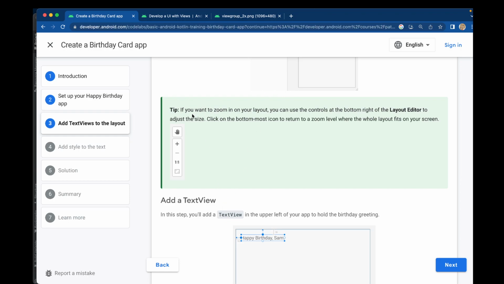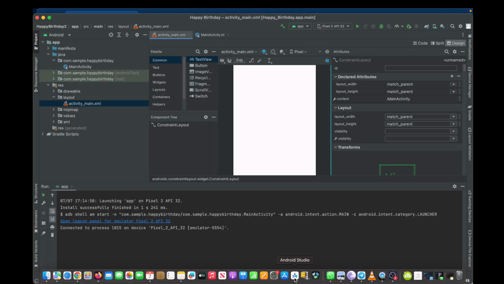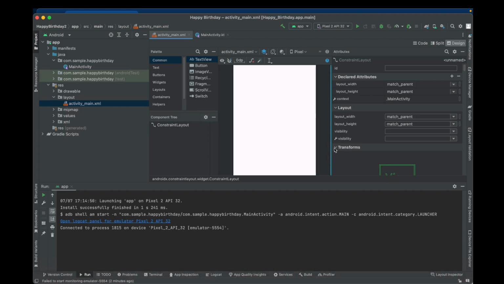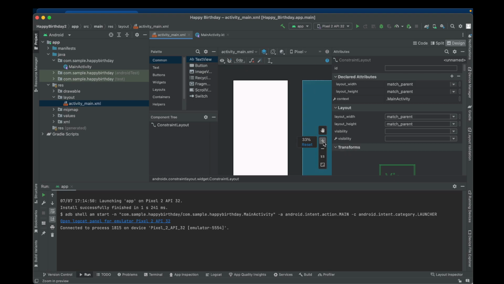It says tip. If you want to zoom in on your layout, you can use the controls at the bottom right of the layout editor to adjust the size. Click on the bottommost icon to return to a zoom level where the whole layout fits the screen. So what they're talking about is when we go to our Android Studio, we will see that you can adjust the zoom in and zoom out. So hitting that plus and the minus sign.